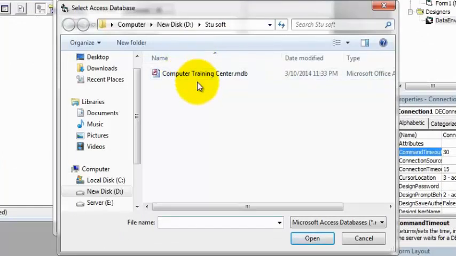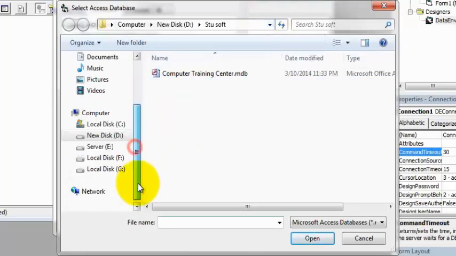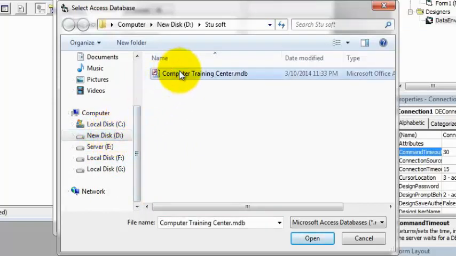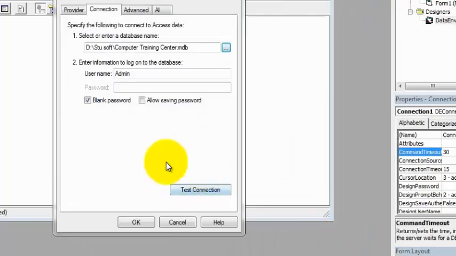This is our database. Where is your database? You have to search for it like this, wherever your database is located, then click here and search for it, and you have done it. Since you have got it, click on this database and open it, and you can test your connection.